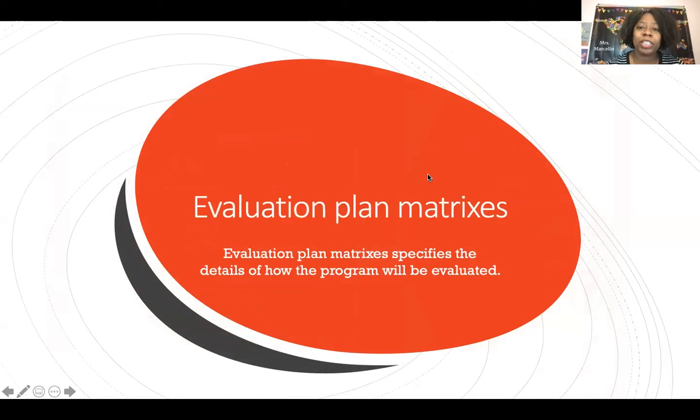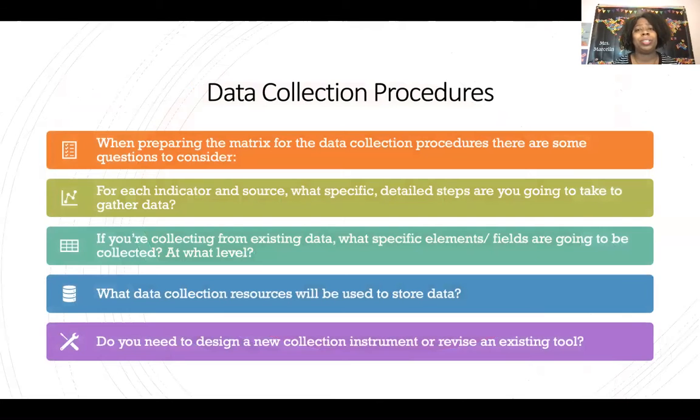So there are some evaluation plan matrices that we will need to create. The evaluation plan matrix specifies the details of how the program will be evaluated. One of those matrices includes the data collection procedures. When preparing the matrix, some of these questions need to be considered as we are creating the matrix for the data collection. For example, the indicator and the source, specific steps that we're going to take to gather the data.